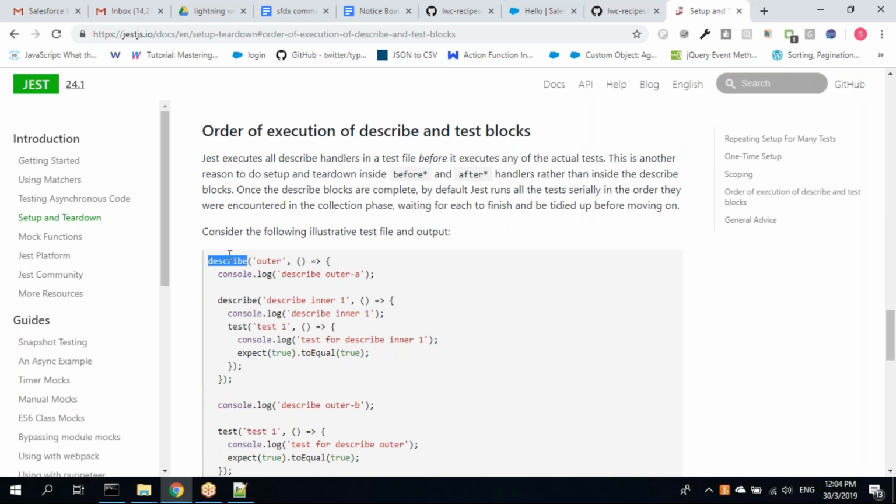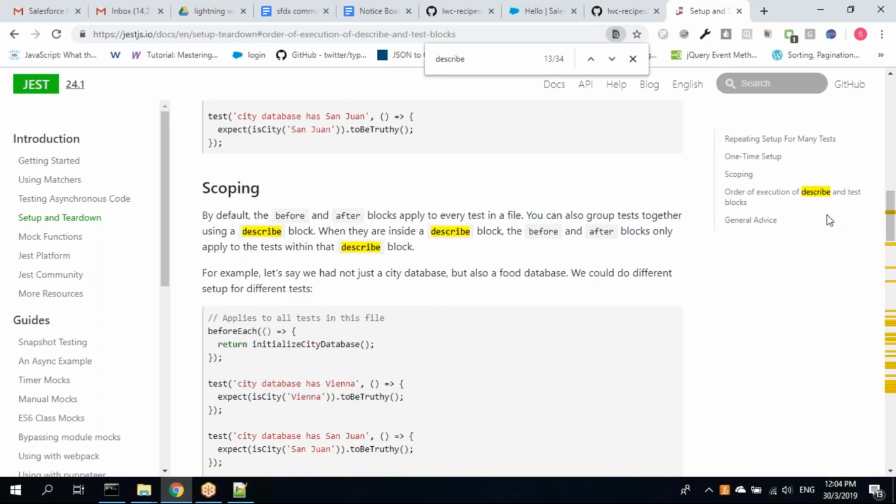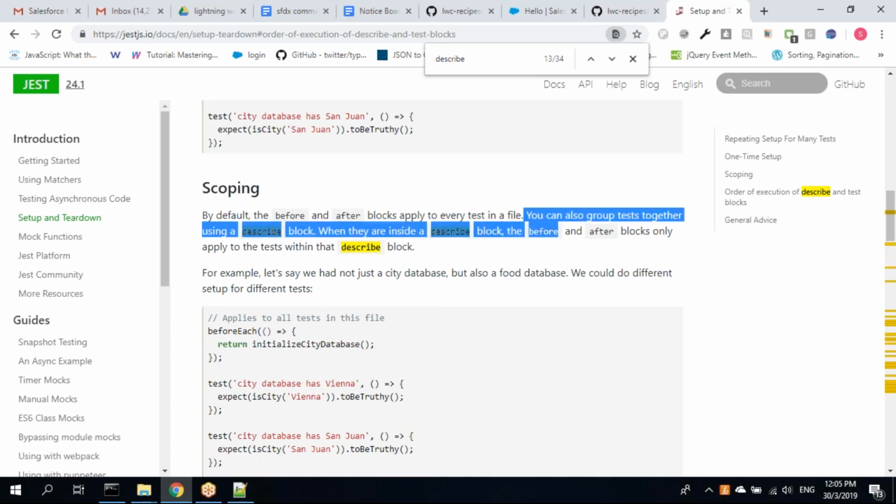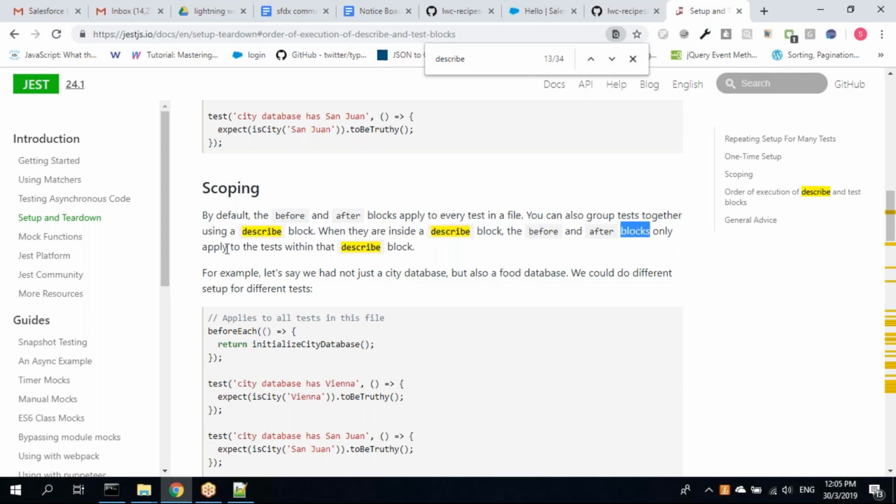So you can see describe. Scroll up. By default, before and after blocks, you can apply beforeEach from here, read it from here. You can also group your tests together using a describe block. When they are inside the describe block, before and after blocks are applied only to the tests within the describe block.